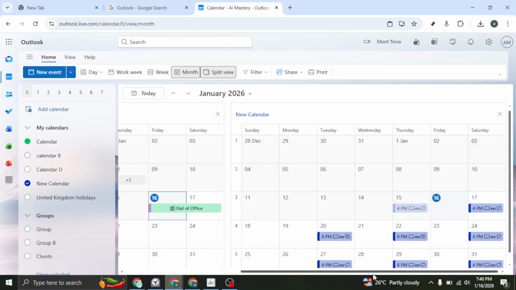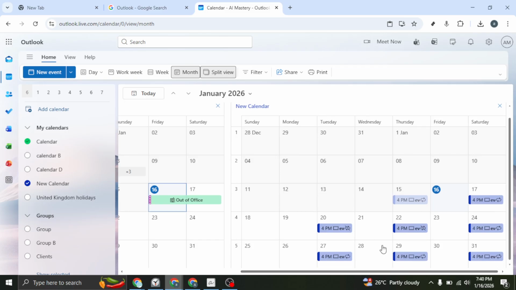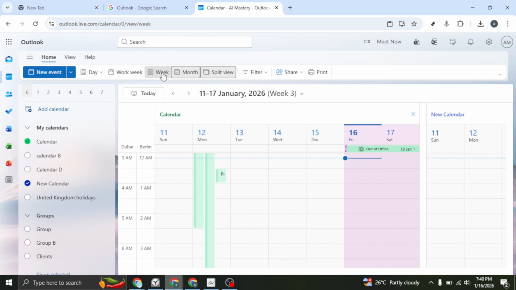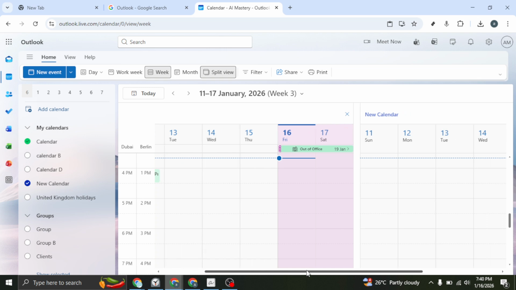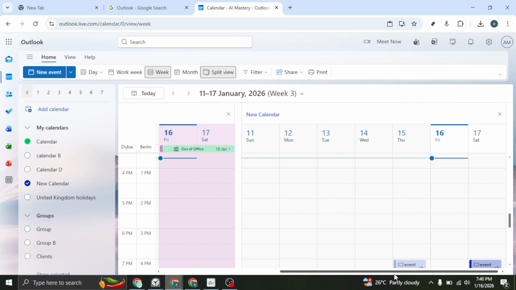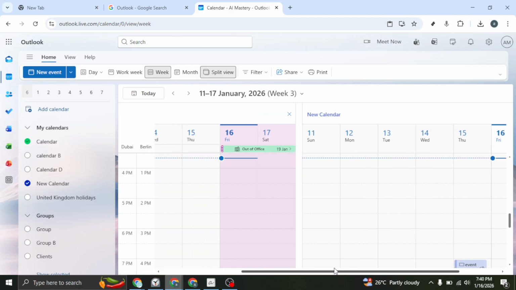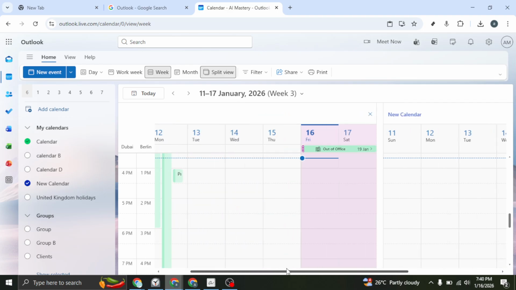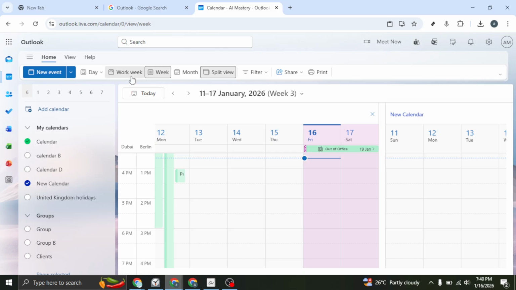A quick tip for clarity: switch to day, week, or work week at the top if you're currently in month view. Side-by-side comparisons are much easier to read in a day or week layout. You can also adjust colors by right-clicking a calendar name in the list and choosing a different color, which helps prevent confusion if both calendars use similar hues. If one calendar is more important, drag its name higher in the list. Many views prioritize the top calendar's position.